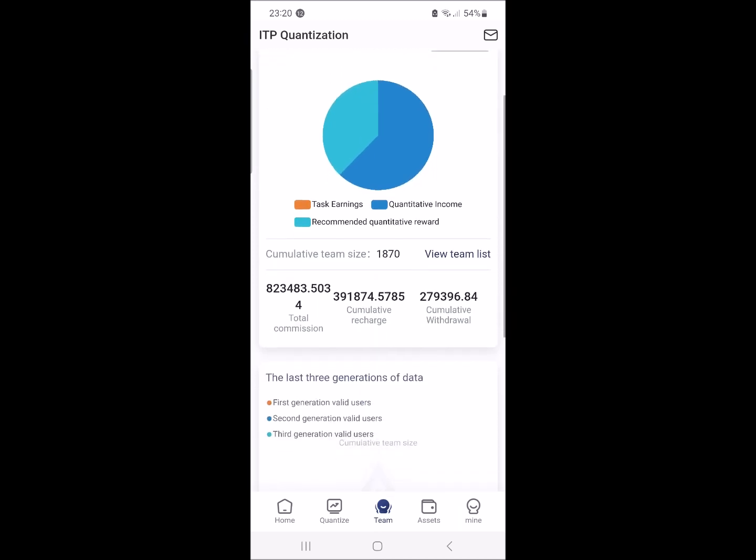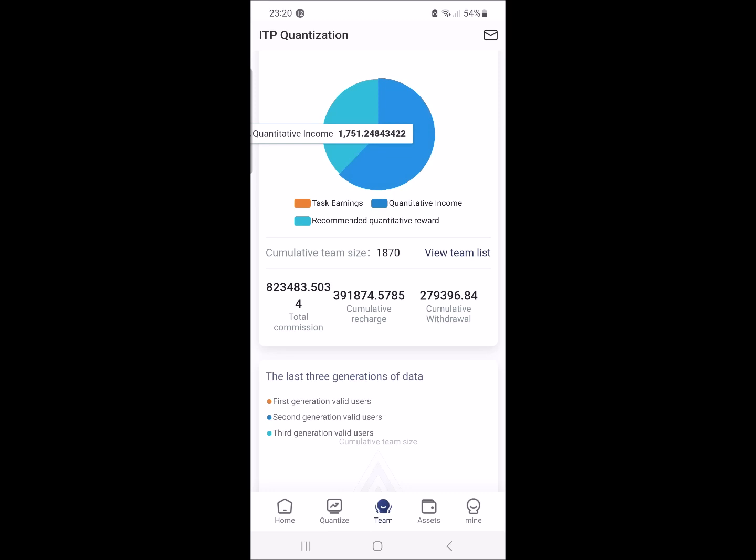Again, below that, you'll see a little pie chart. The dark blue on the pie chart is my quantitative income. So you'll see on the quantization page, I made $1,751. You can see it there. The light blue, that is my team earnings. So far with the team, I've made $1,065. If I'd earned any other bonuses, that would show there in the orange. That orangey brown color you'll see below. That's other bonuses, grade commissions for signing up so many people, sometimes when they're having a special bonus thing going on.